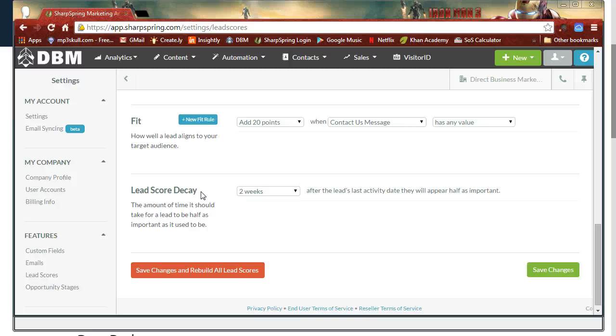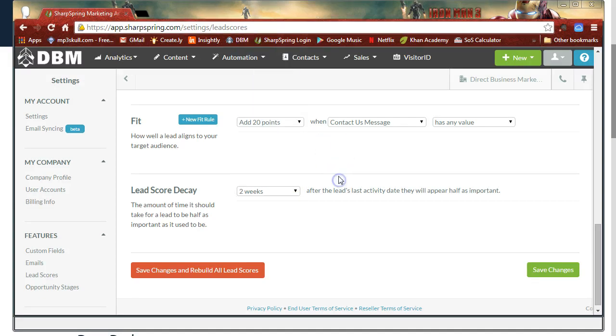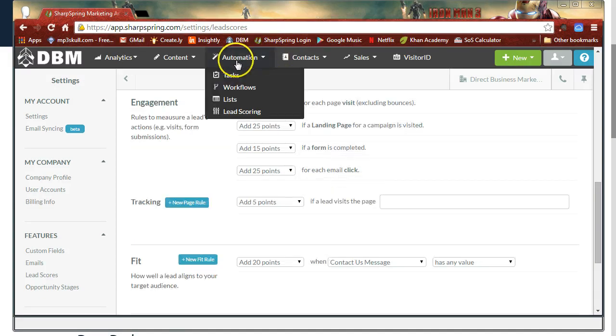So you can use that lead score decay to even set the rules. Now we look at weeks here. We have it in our system so that every 2 weeks it decays, and therefore we stay on top of the leads very actively. You can set that all the way out to an entire year. All right, so that's that portion of the automation.